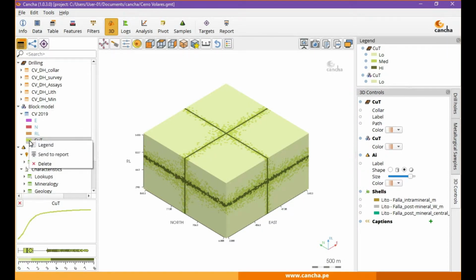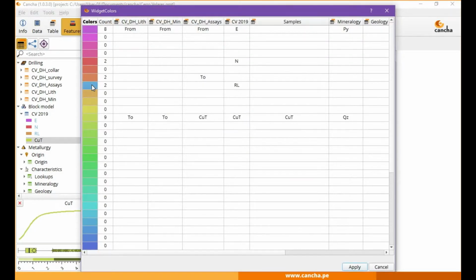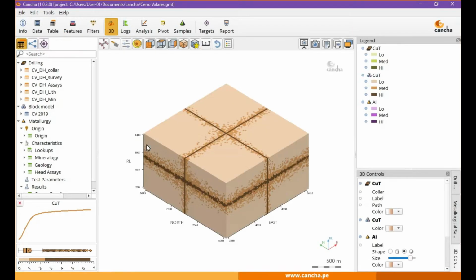Maybe we don't like the color, we can right click and change the color to something else. Let's make it a nice orange color for copper. Hit apply, it'll change our color there. And when we go back to 3D, now our 3D model is orange. Okay, great. The legend's changed now.